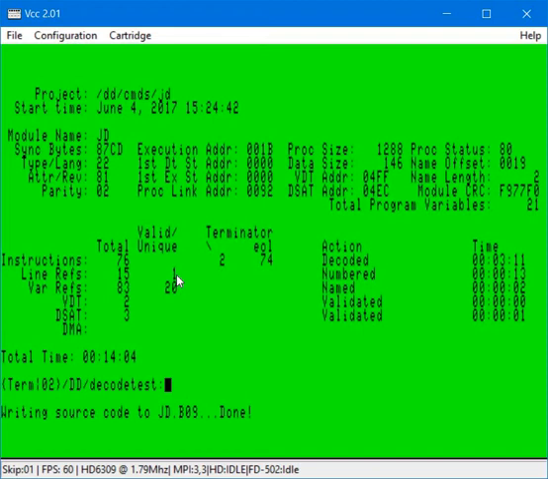Okay. Now, on variable references, 83 references were found, but only 20 were unique, meaning they were individual variables, where many of these 83s were the same variables occurring over and over and over.